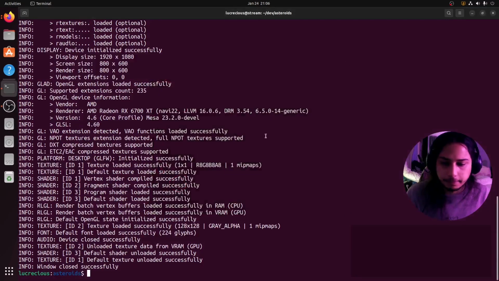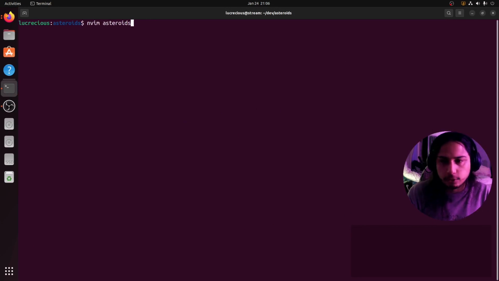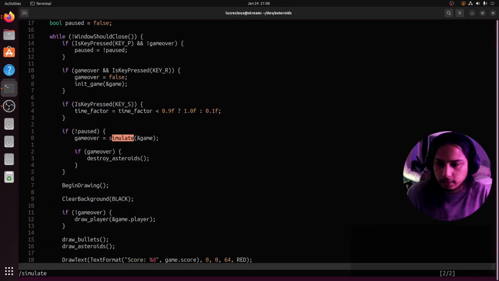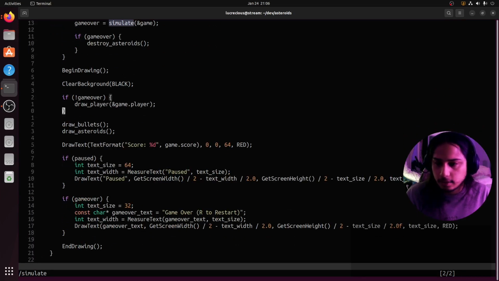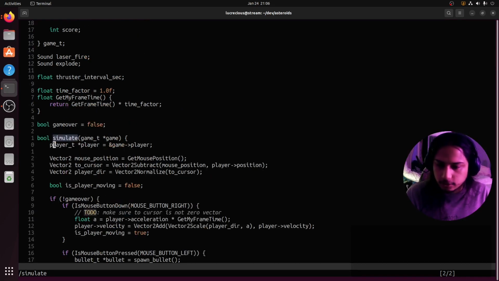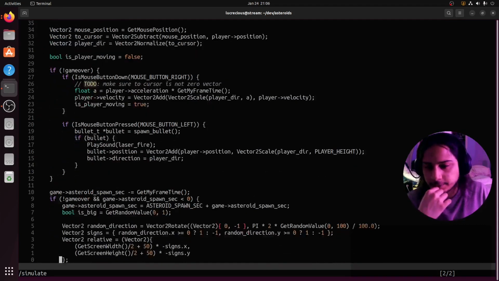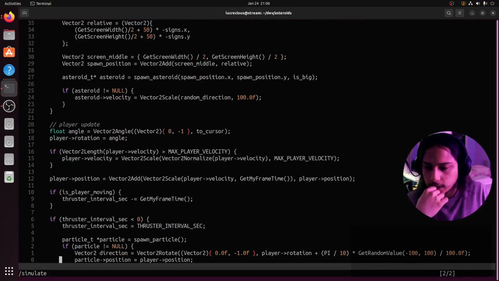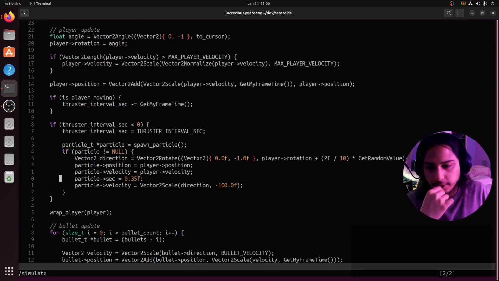Cool. Alright. So now that we have that, we'll do the same thing with the thrusters. I'll still be in simulate. So simulate, we have our... Where's the thruster? Oh, simulate's here. So where's the thruster? Let's see. Yeah, so here's where we're adding the thrusters. Here's where we're spawning them right here.